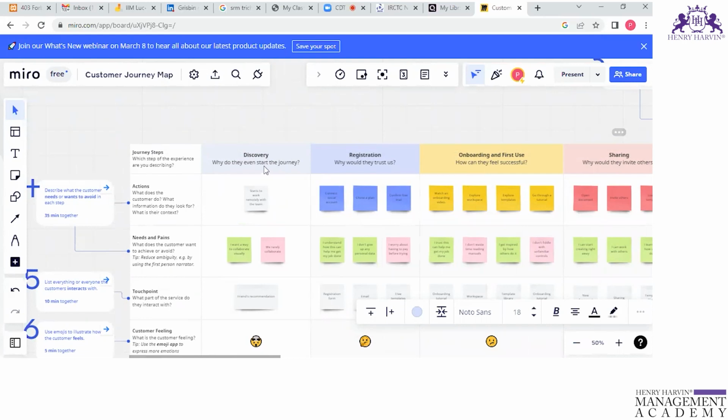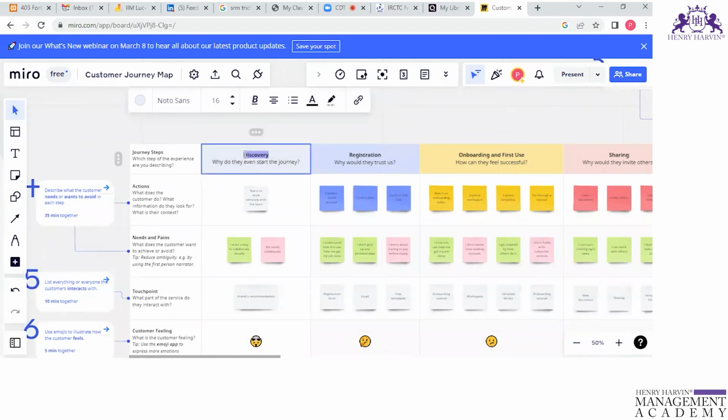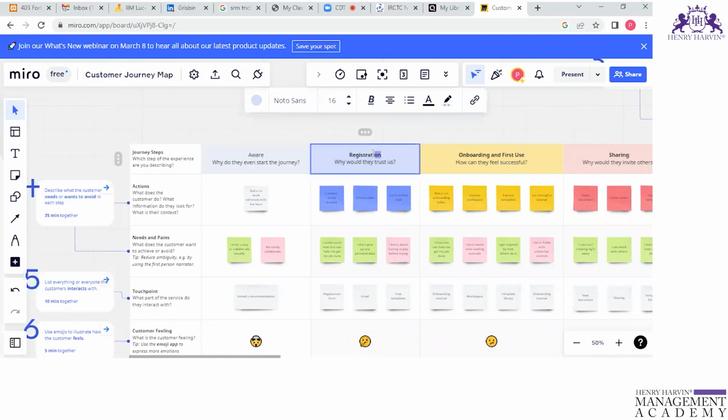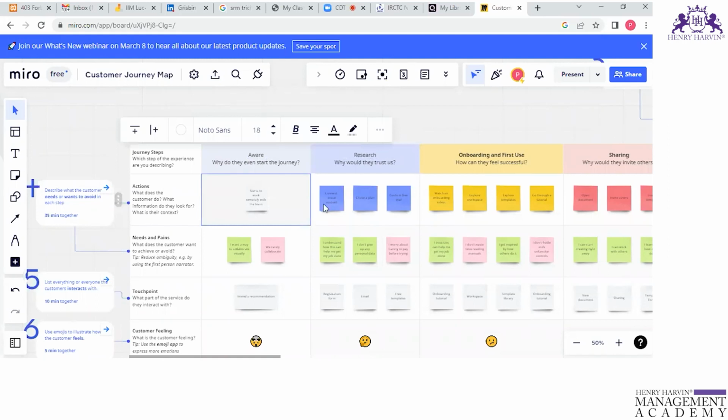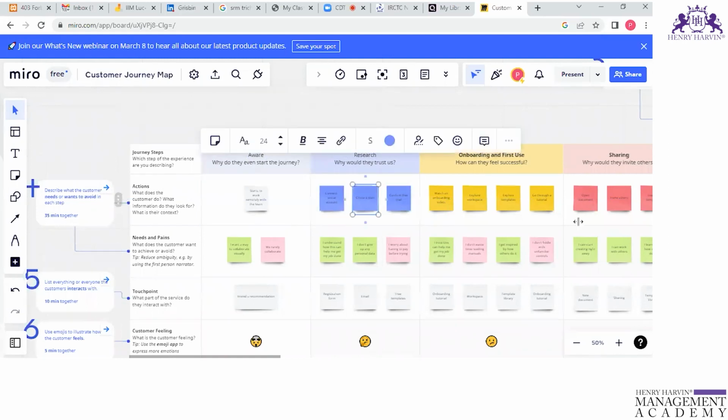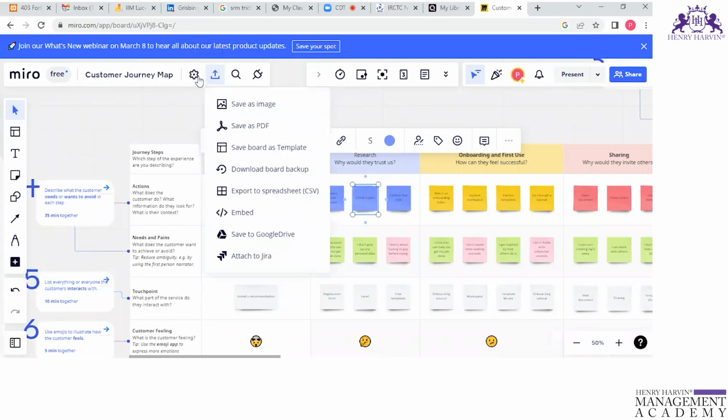Now here, if you want to put Book My Show, you can put aware. You can put what the next stage is, research. There are also sticky notes, and you can add a lot of points over here. It is a very powerful tool, especially when you are working with management. We can also collaborate just like in Jamboard. However, you need to have a paid version for that, and you can even download it also.